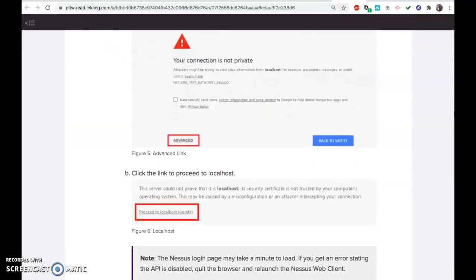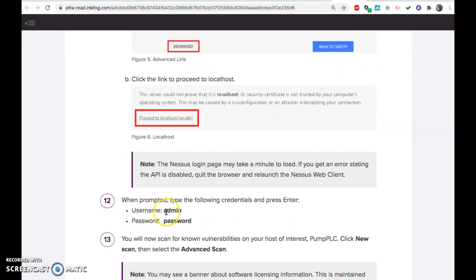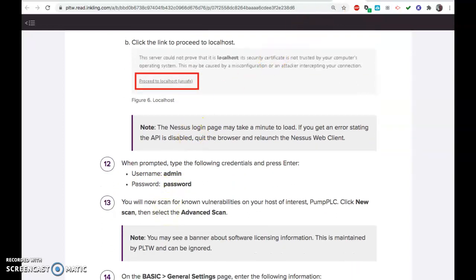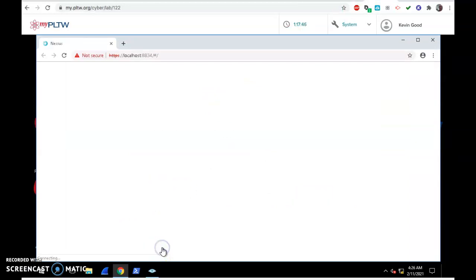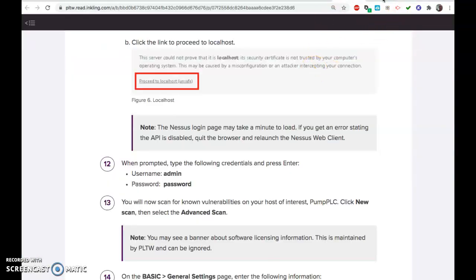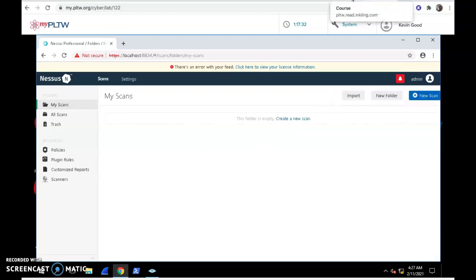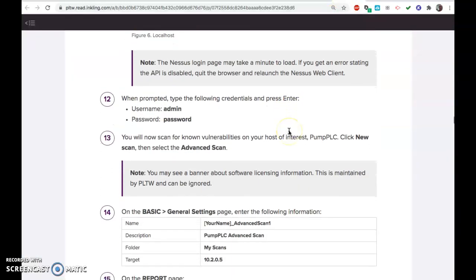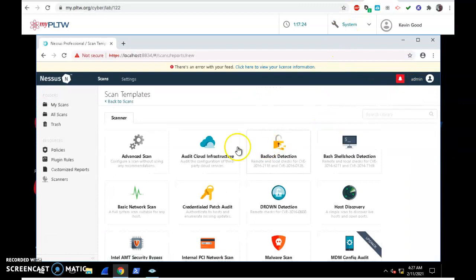We need to click Advanced if this thing pops up. So here we go, and then proceed to unsafe. It seems weird to do that, but we're going to do this. We're going to do an advanced scan, so advanced and proceed to localhost, which is unsafe. Once again, we have awesome passwords here: admin and password. Boom. Then we're going to do a new scan and then the advanced scan.